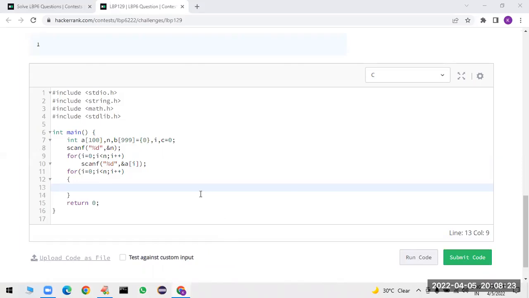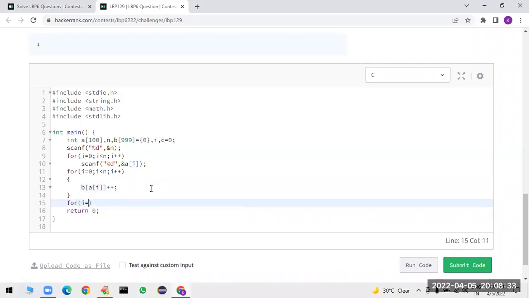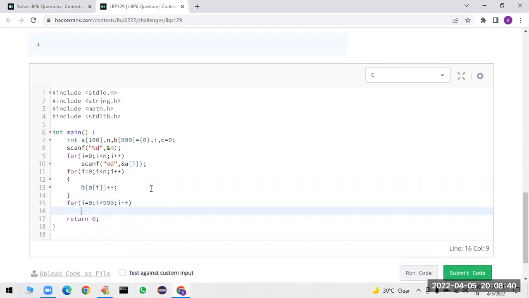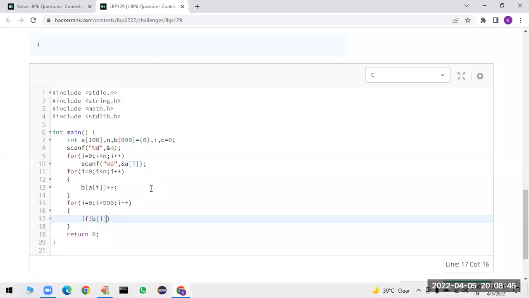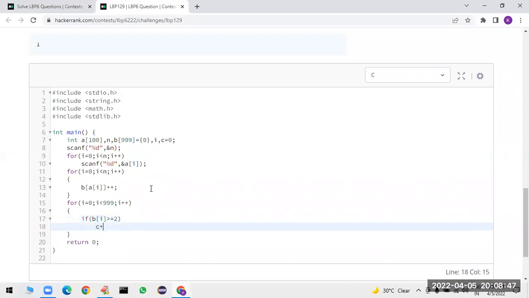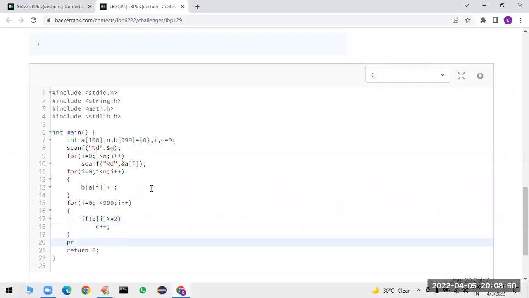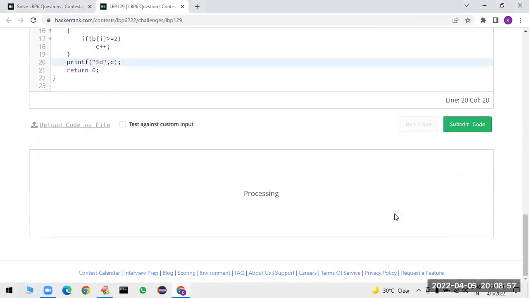So now I'm going to apply this logic. B of A of I plus plus. That's all. So finally, for I is equal to 0, how many values do you have to take? All these 999 values I am taking. I plus plus, every element I am comparing. If your B of I is greater than or equal to 2, then count plus plus. So finally, I want to print the value of count. Beyond that, nothing is required. So let me run the program.